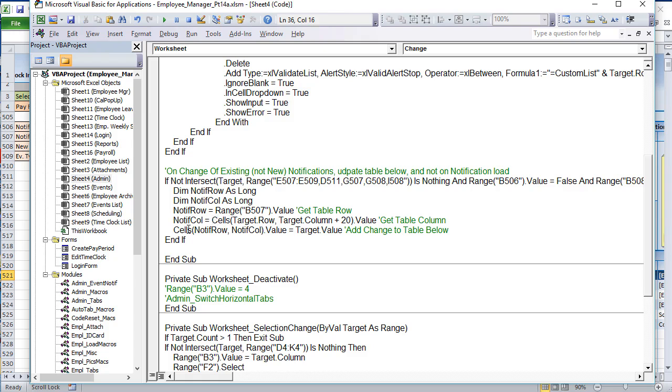Remember, we don't need to specify a sheet because we're working with code on the sheet. When we work inside a macro, we must always specify the sheet. But here we're working inside the sheet. The target row, remember it's in the row, plus the target column plus 20. This is going to be that number 4. So now we know the row and the column, which is 4. Now all we need to do is say cells, the row, and the column value equals the target value. So that's how we do data mapping.